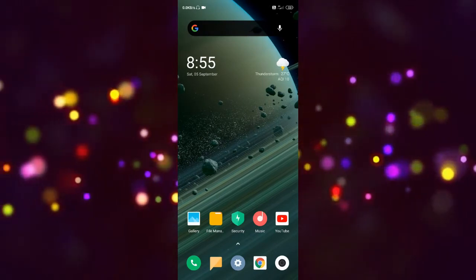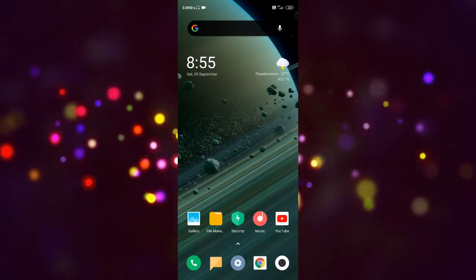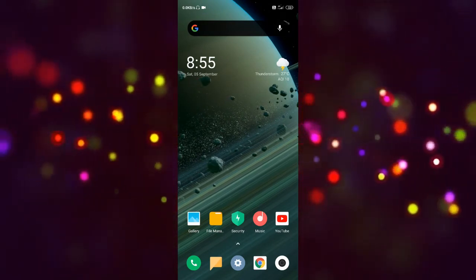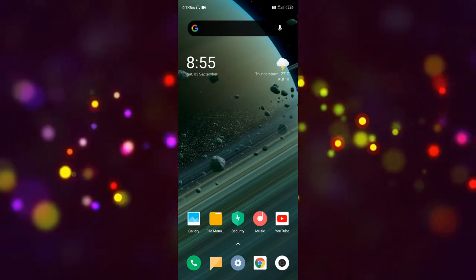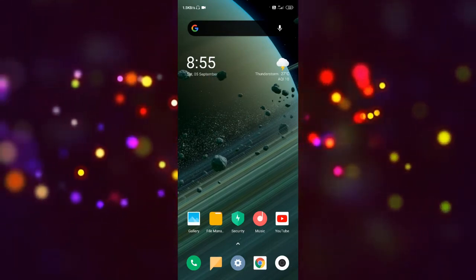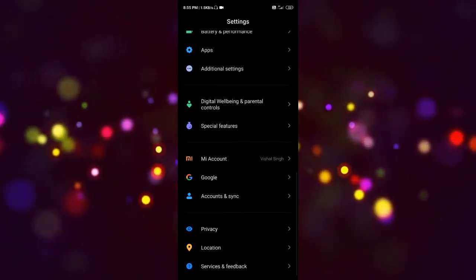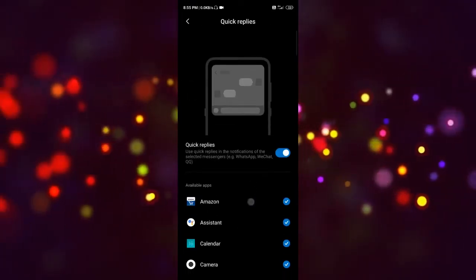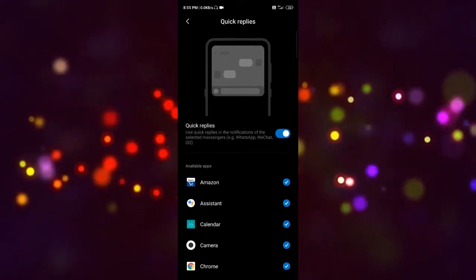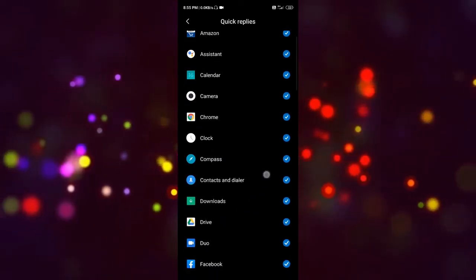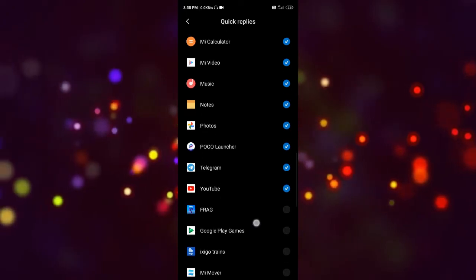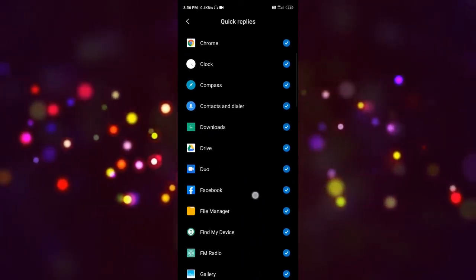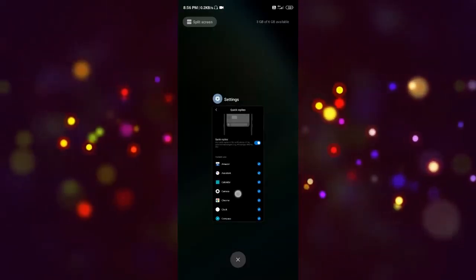So the best feature for the last. Yes, this feature is quite useful and it is known as the quick reply option. I'll just show you how to toggle it on before I show you what it is. You just need to go to settings, go down and click special features. There you have quick replies, and you just need to turn on the quick replies over here, and you can select the available apps which you want the quick replies on. So you can see I have toggled it on for most of the apps which I use. So yes, now I'll show you what this thing does.